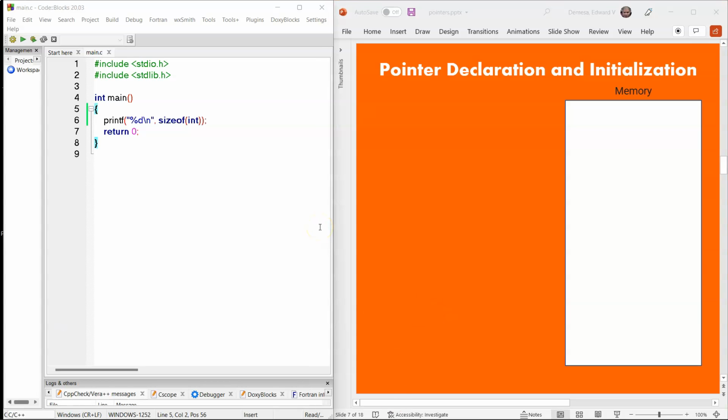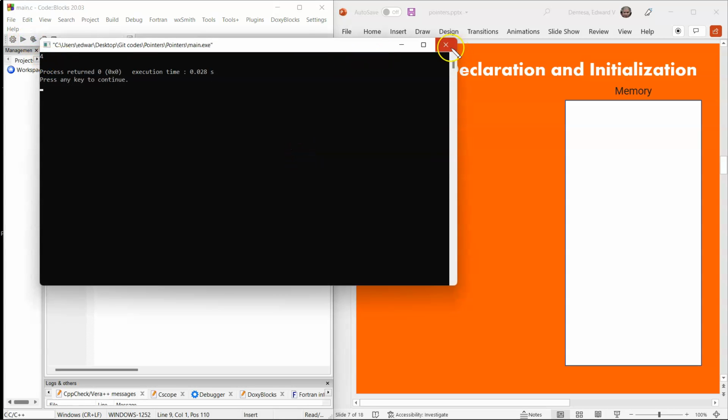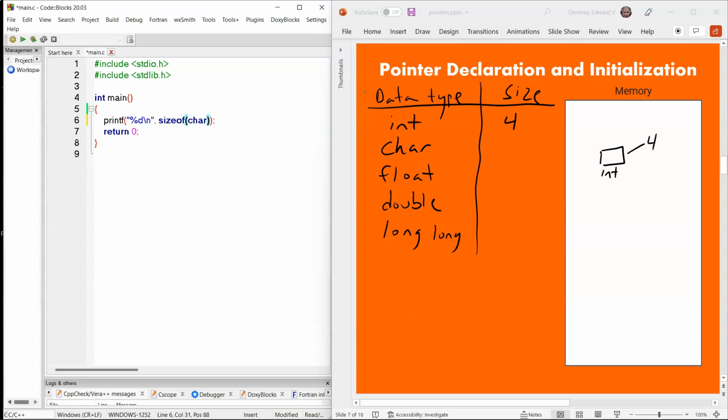Think of memory as a big area, this white area. And imagine in this white area are a whole bunch of bite-sized cells. With the sizeof operator, we can determine the amount of space that a variable takes up. So for example, an integer takes up 4. Here I've drawn a memory cell for int. And obviously each cell will have its own unique memory address.